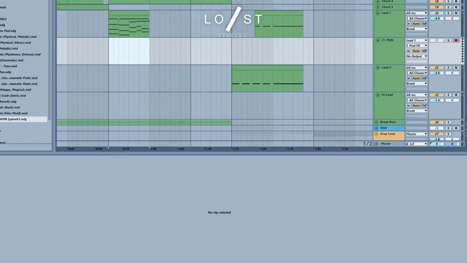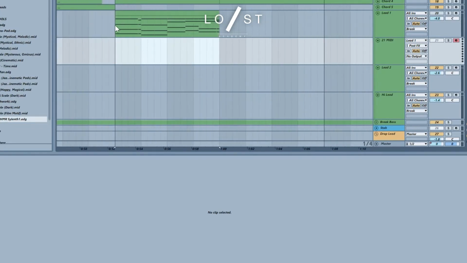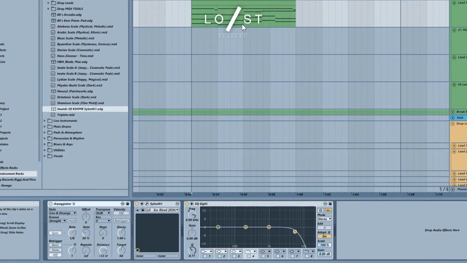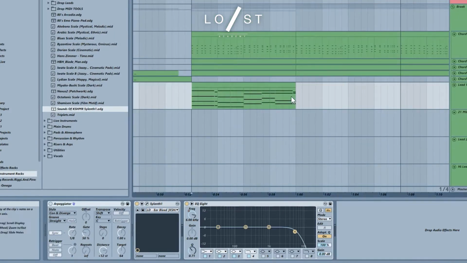And right now, we're going to add an arpeggiator to the lead here. So the arpeggiator makes the chords play in sequence together. So I'll show you what I mean.